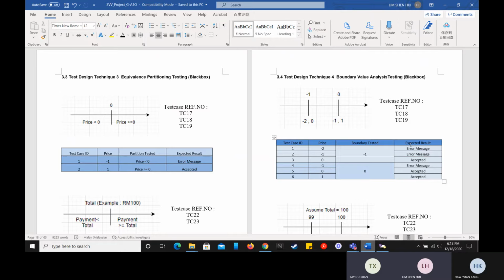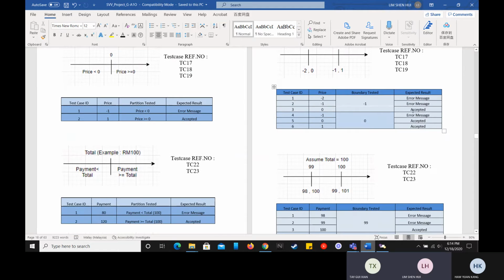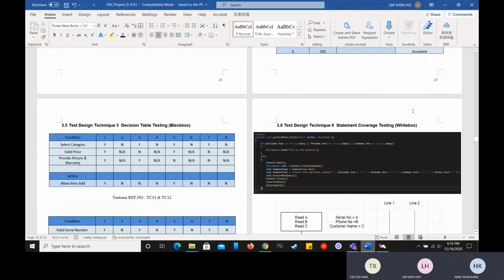They have their own boundary values. For -1, the boundary values are -2 and 0. For 0, the boundary values are -1 and 1. So we go through 6 test cases. Every test case has a different value with a different boundary tested, and the result is shown in the table. For more information, you can refer to the test cases with reference numbers TC 17, 18, and 19. So we'll move on to the next test design.